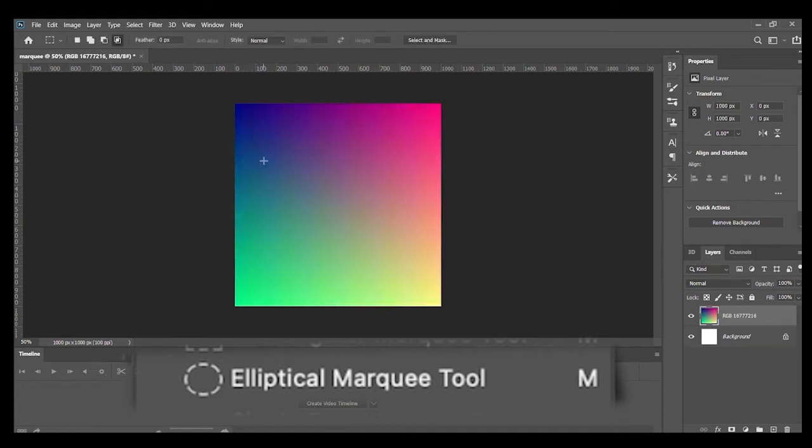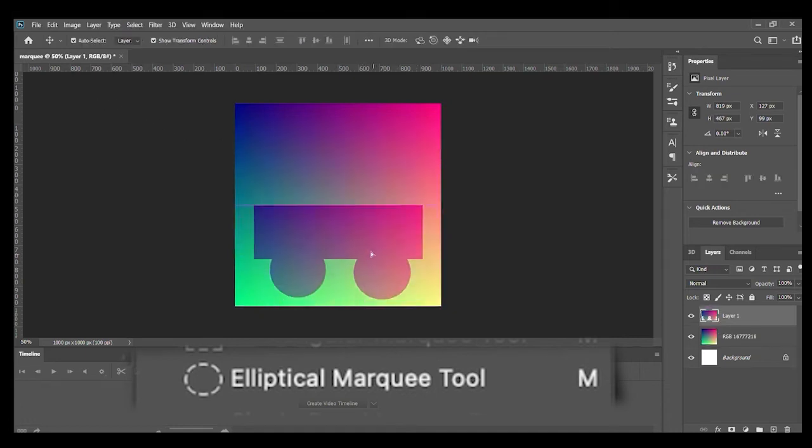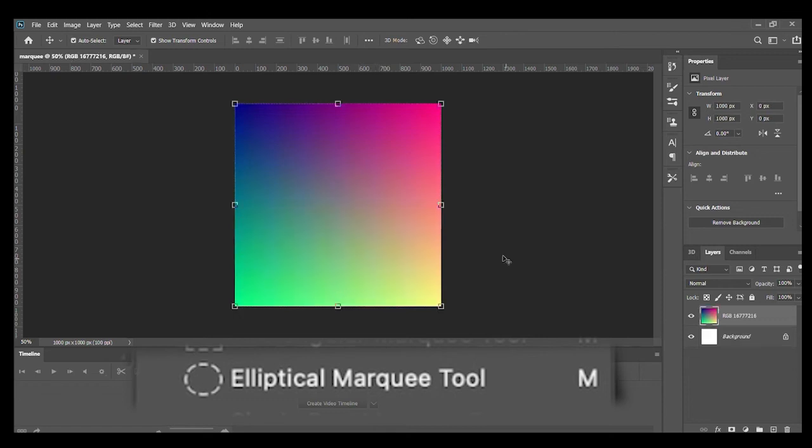Now let's try to make a shape with the rectangular and the elliptical Marquee tool simultaneously. Let's do this, this, and this. And it looks like a wagon. And you can use the Marquee tools however you like.